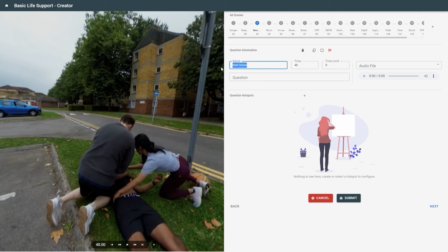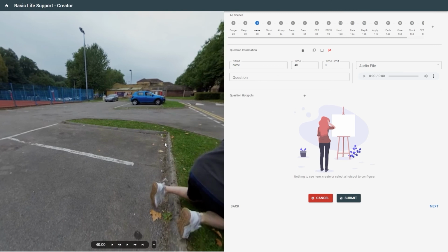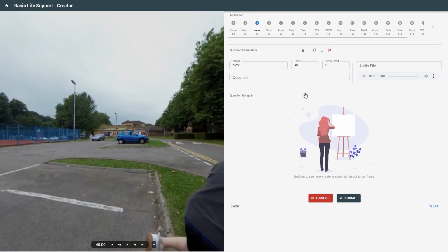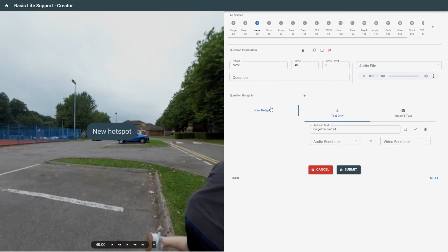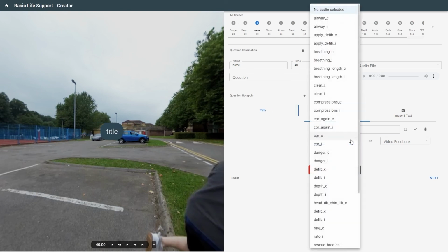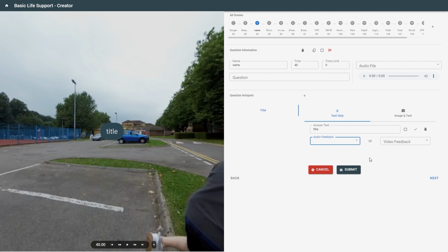I give it a name. And then I can set these options here. I can start adding question hotspots. So if I want the hotspot to be over here, there we go, there's the new hotspot. We'll give it a title. I'll choose what sort of feedback I want on there, or I can record my own feedback as well.